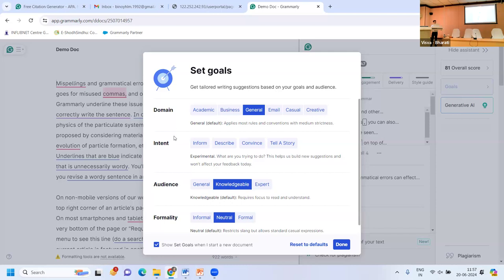So if you see the goal setting domain, what is the paper? Is it academic? Is it a business communication that is going on? Is it general, email, casual, creative? What is the intent of your document? You have to customize this. Are you trying to inform, describe, convince, or tell a story? Next, who is your audience? Whom are you addressing it to? Is it a general audience, knowledgeable, or expert?